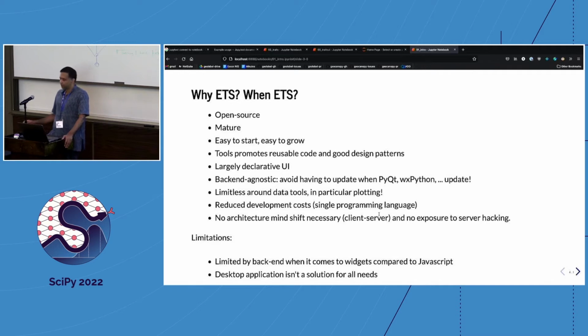All right. The other thing is it interfaces very well with a set of other sister packages in the ETS universe, which facilitate plotting both in two dimensions and three dimensions. This makes it possible to do scientific application development with ETS. And again, it reduces development costs, with a single programming language.